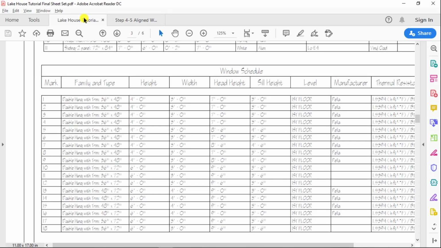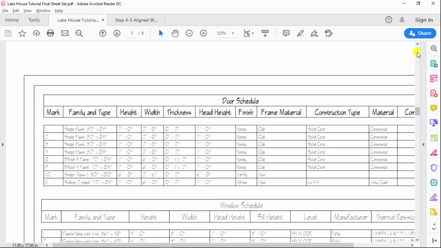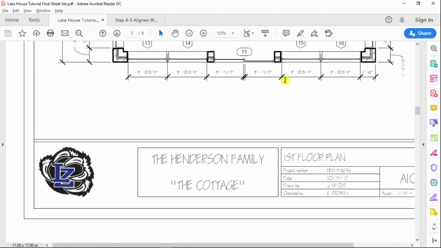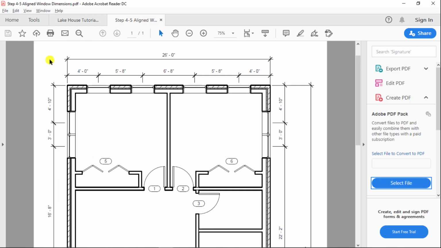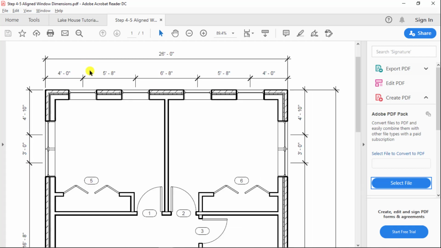Our main tutorial final sheet set, if we take a look up here, goes from window edge to window edge. Center to center is more accepted, so we're going to go ahead and use this as our window locations. So what I like to do is go through and put in some model lines that are going to show where these windows go.